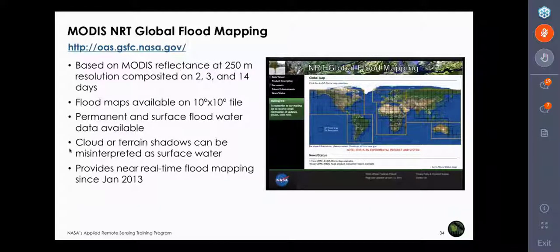So this data is available since 2013 also. So you can look at present and past data to study how inundation patterns are in your area of interest.